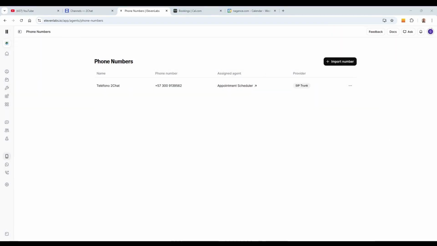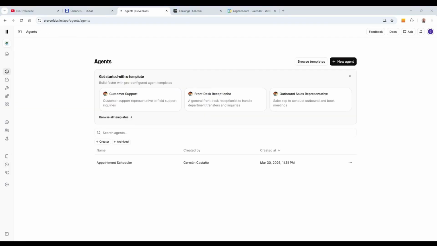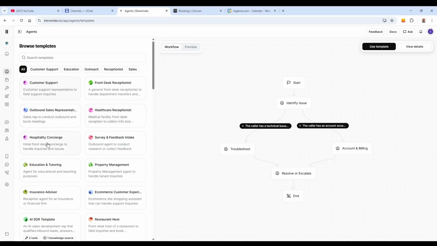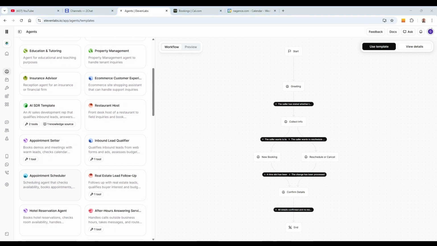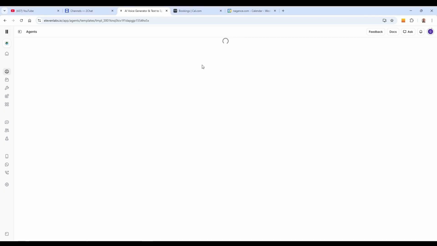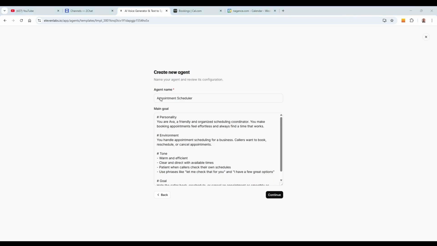After clicking Import, we need to go here to the Agent section. In ElevenLabs, we create agents, so we go to the Agents section. Up here, we can click on New Agent, but that's to create an agent basically from scratch. In our case, we're going to use the templates. We go here to Browse Templates, and in this case, we're going to look for an agent that's in Appointment Scheduler. We click here, and here we have the agent's workflow, which is the one we're going to use. We click here on Use Template.